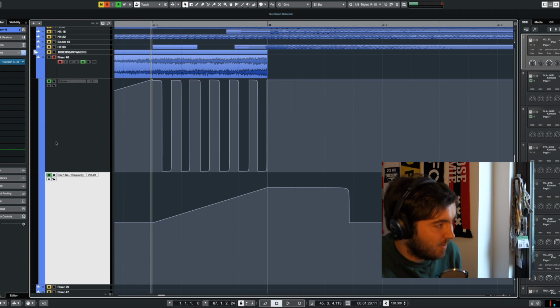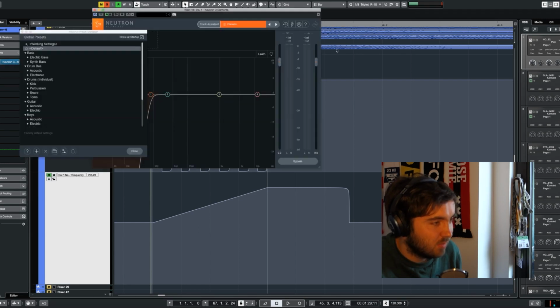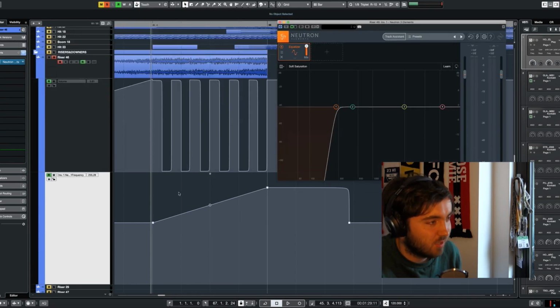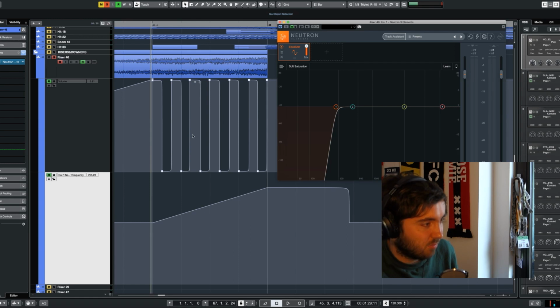And as well, I have an EQ on here. It's just a high pass filter, and I made sure that when it rises, the frequency of the high pass goes up, so you get less lower frequencies.